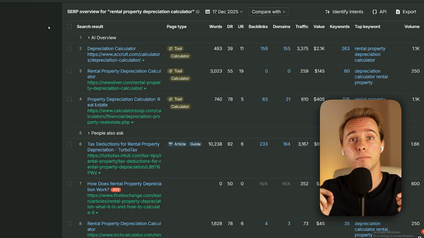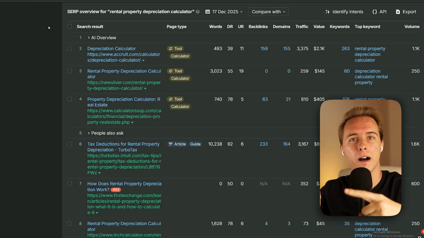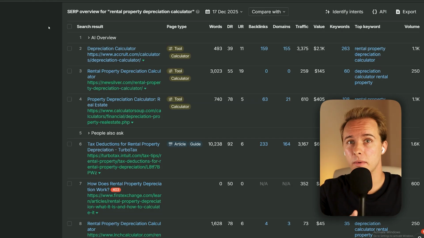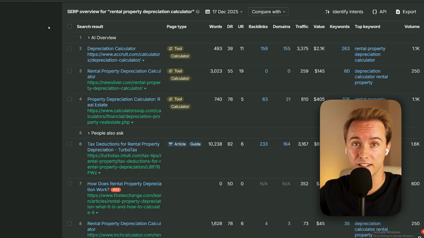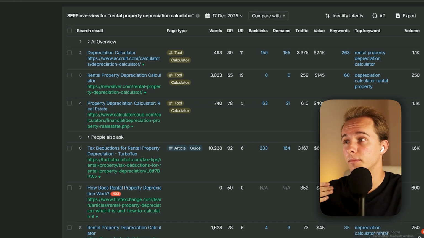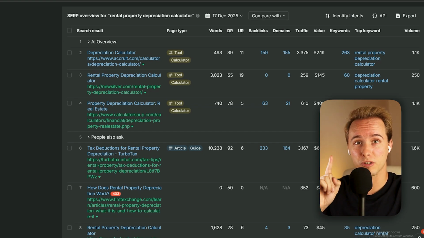Yes, you heard that right. People in Google are not just searching to buy something or to find information about something, they're actually looking for tools to help them with what they need. For example, rental property depreciation calculator, which is one of the keywords we're going to find.